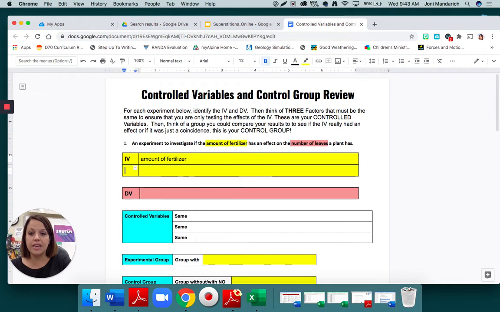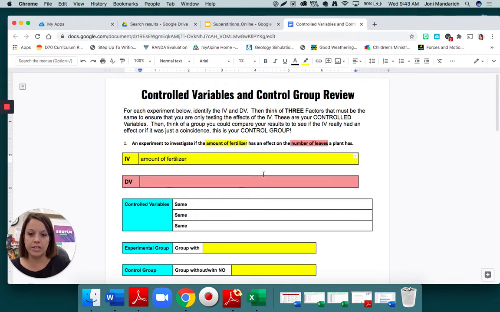For my DV, oh, Miss Mandrich. Okay, for my DV, what am I going to measure as a result of changing the amount of fertilizer? Well, I'm going to measure the number of leaves.